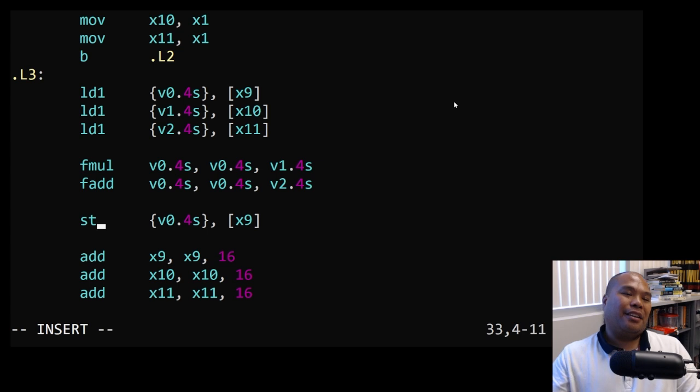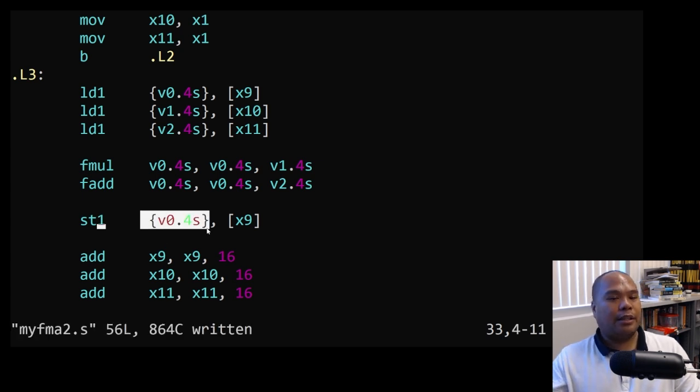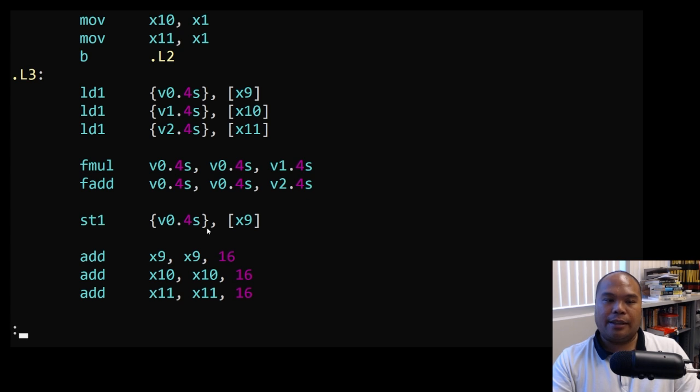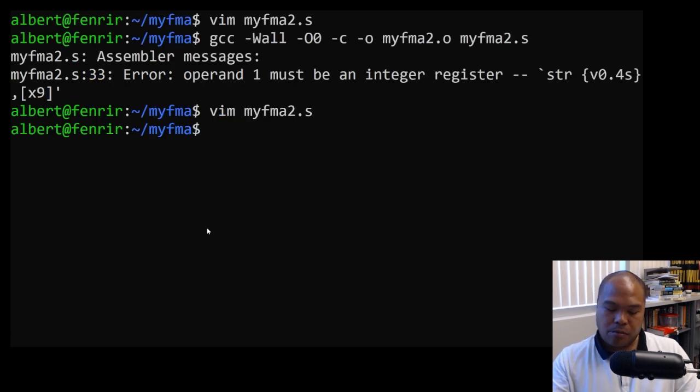So with these, I changed them from LDR to LD1. Same thing goes for the store. It was saying it needed an integer here or some sort of general purpose register because STR was assuming you were working with scalars. So you change it to ST1, and then it will know to grab 4 elements. Let's rerun that.